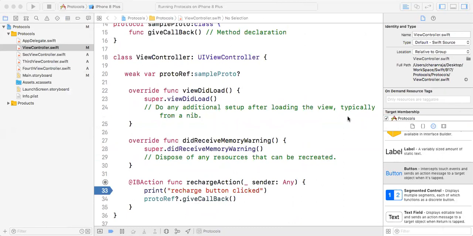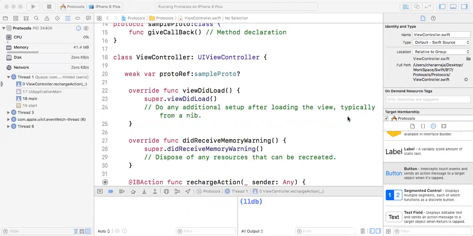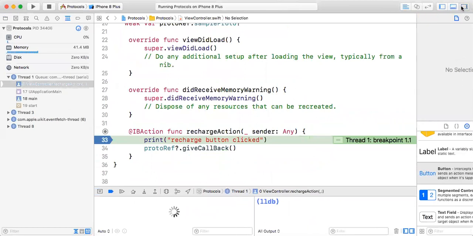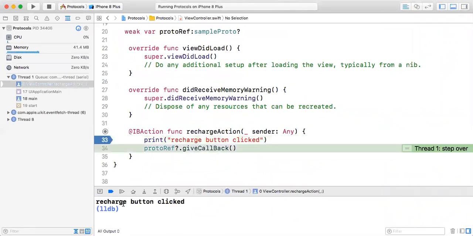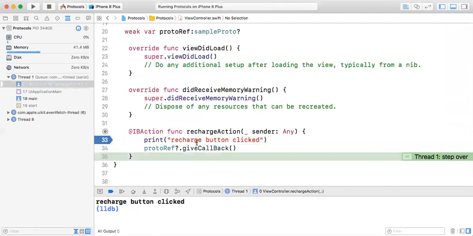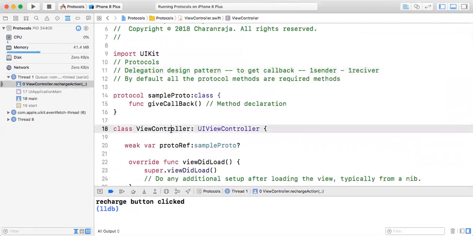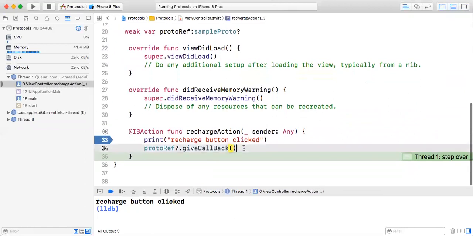If I click on this, I have a button action. In the button action, I'm getting this. I clicked on the recharge button. From this class, my job is only to send the callback. So from this class, I'm sending the callback.